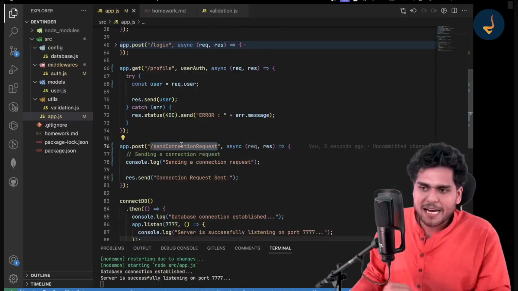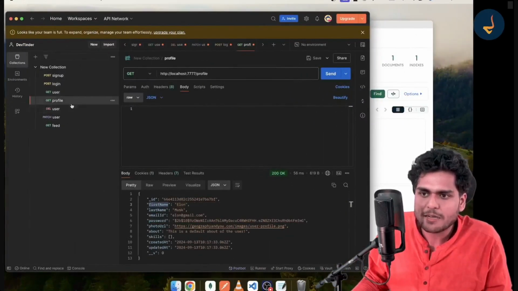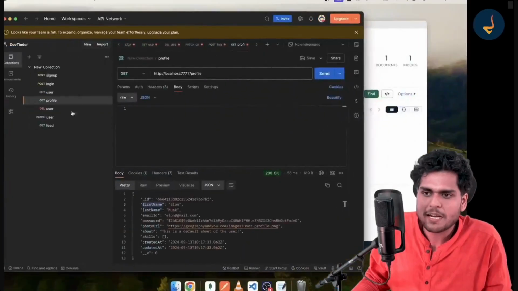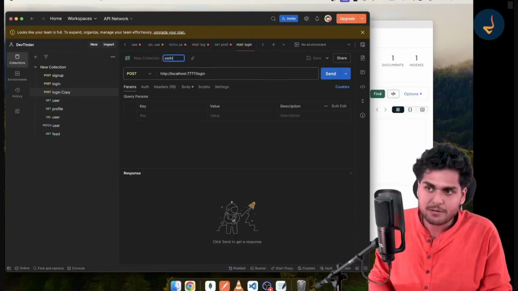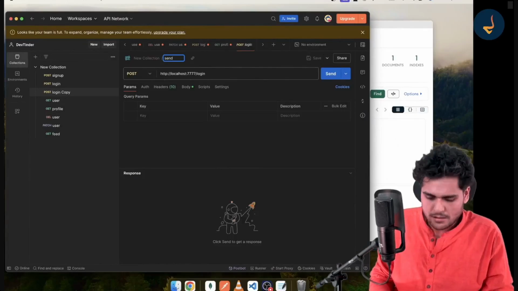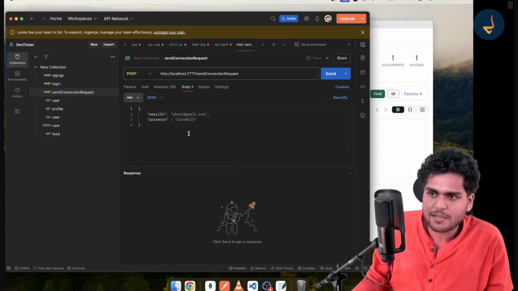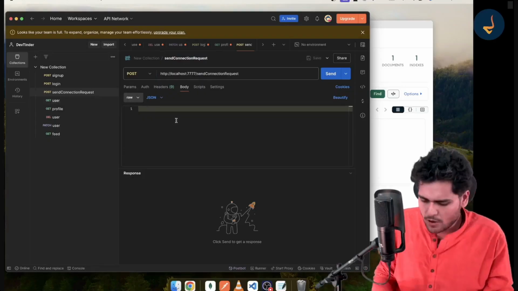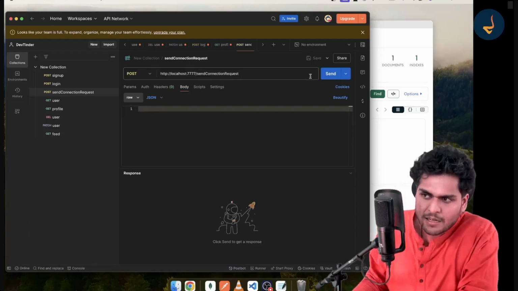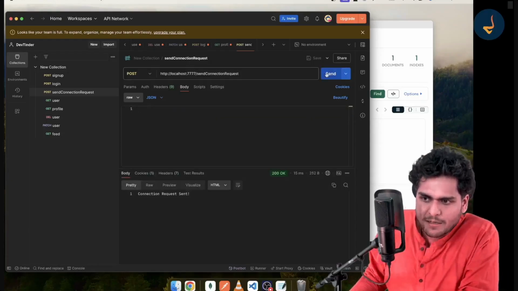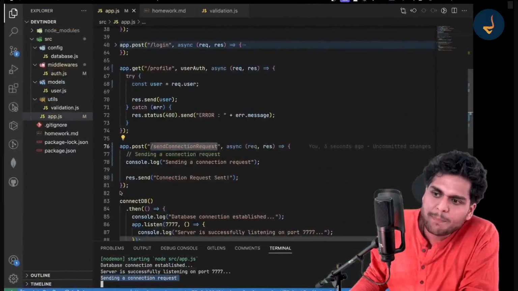Now this API anybody can call, right? Somebody needs to call this API. It is a post API, so let me just duplicate this API. Send connection request, and here is my API, send connection request. In the body, I don't want to send any data for now, but maybe later on I will send whom I want to send the connection request to. For now, I'm not sending anything. If I hit the send button, it says connection request sent. It logs sending the connection request. So this API was validated.